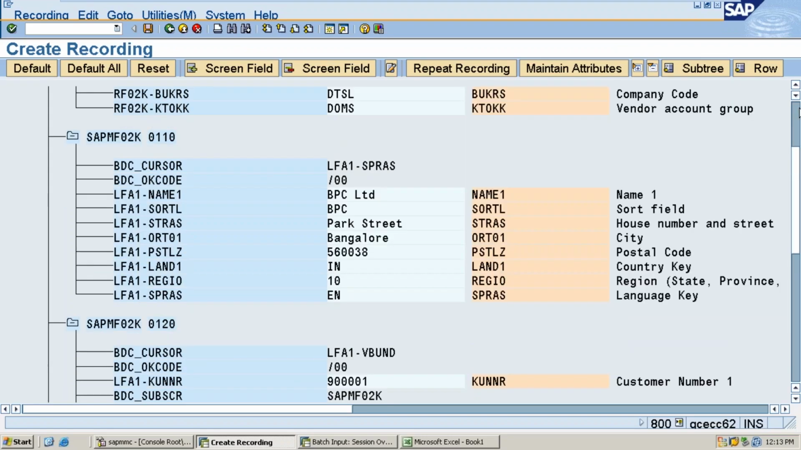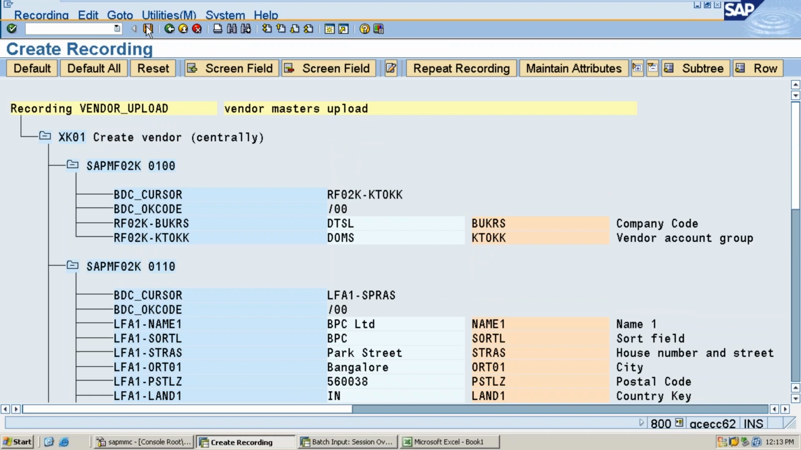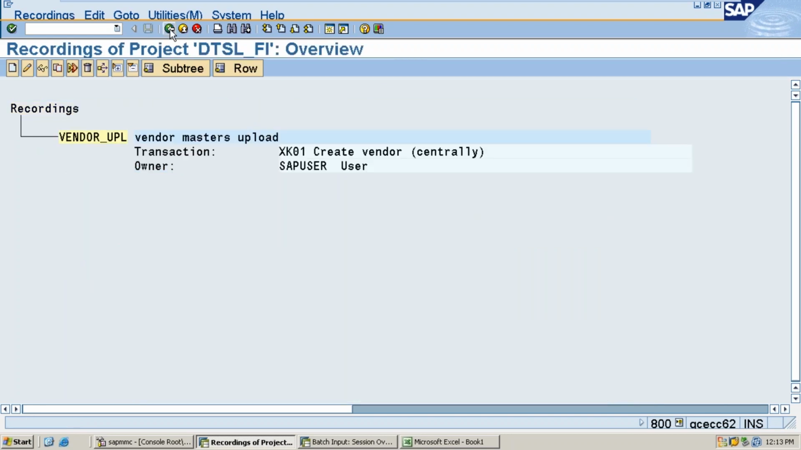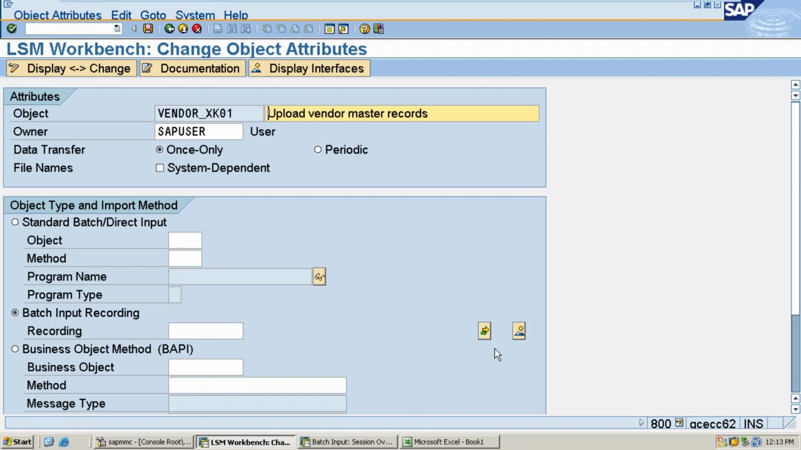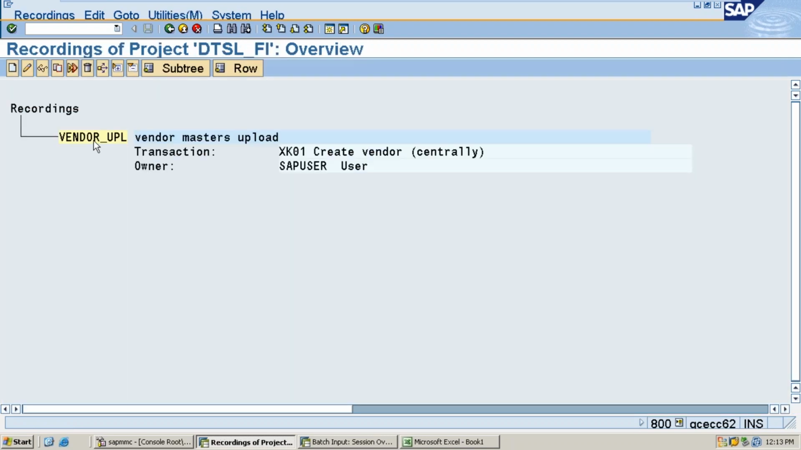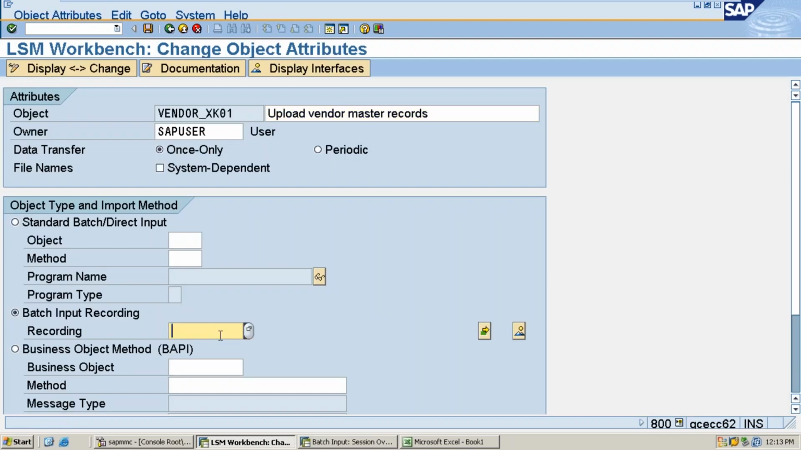So enable it, later save it. Don't save it without clicking on the default value button. When you click on default value, only then will this option be available. Go back once again. Whatever recording you have done, you have to map to your LSMW. Since there is only one option, it comes by default. If you have more than one recording, the system will give you the options of which recording you want to map to your LSMW. Clear? Then save it.